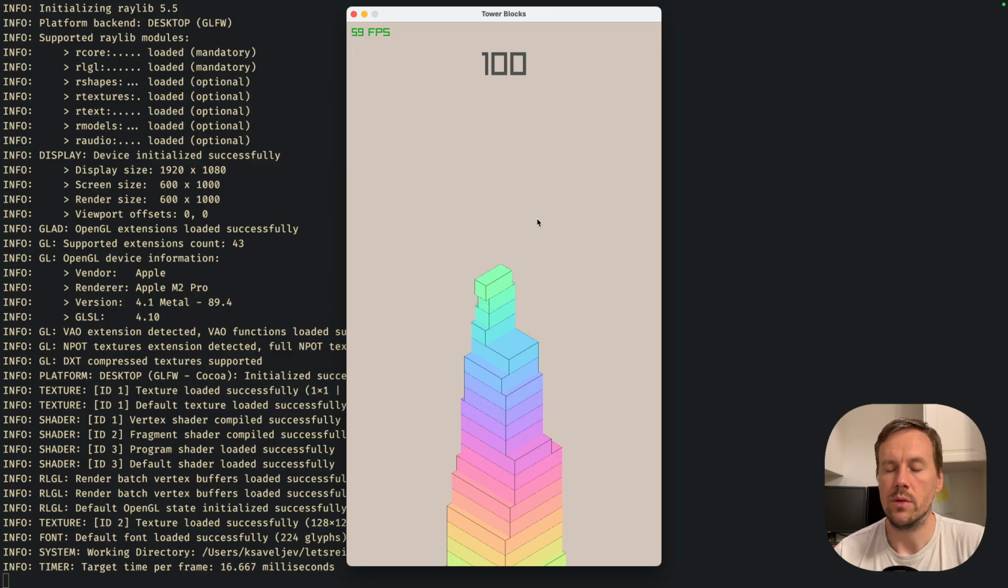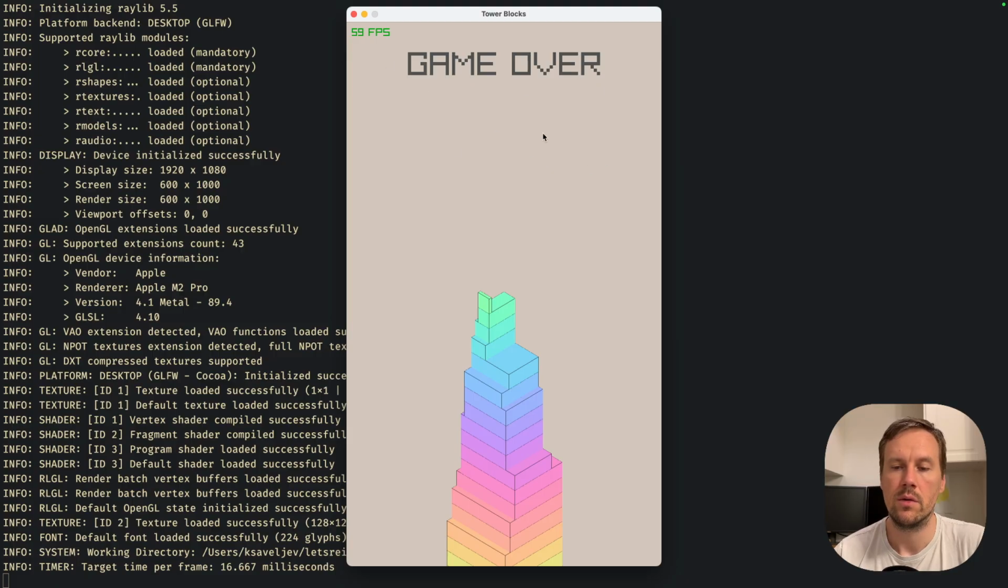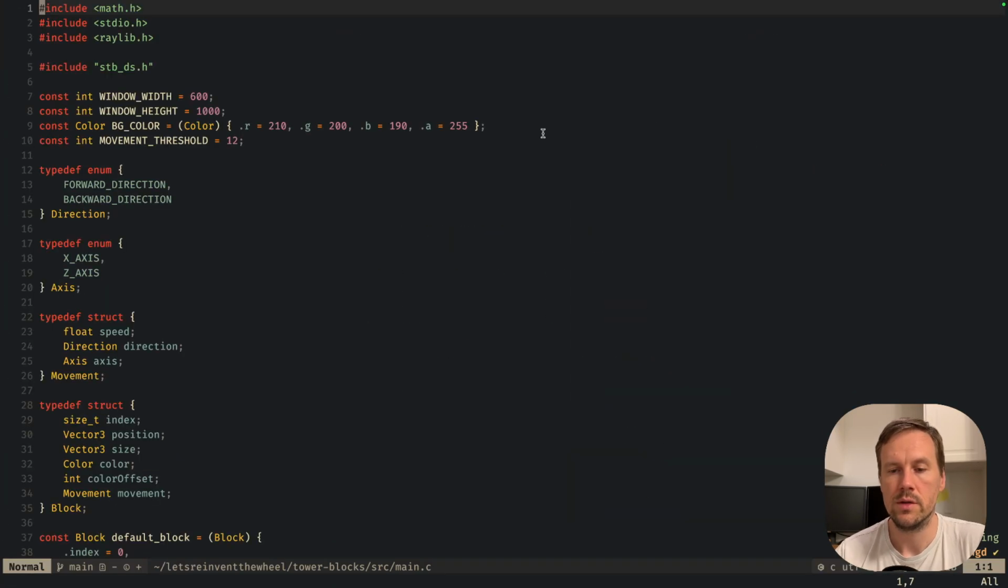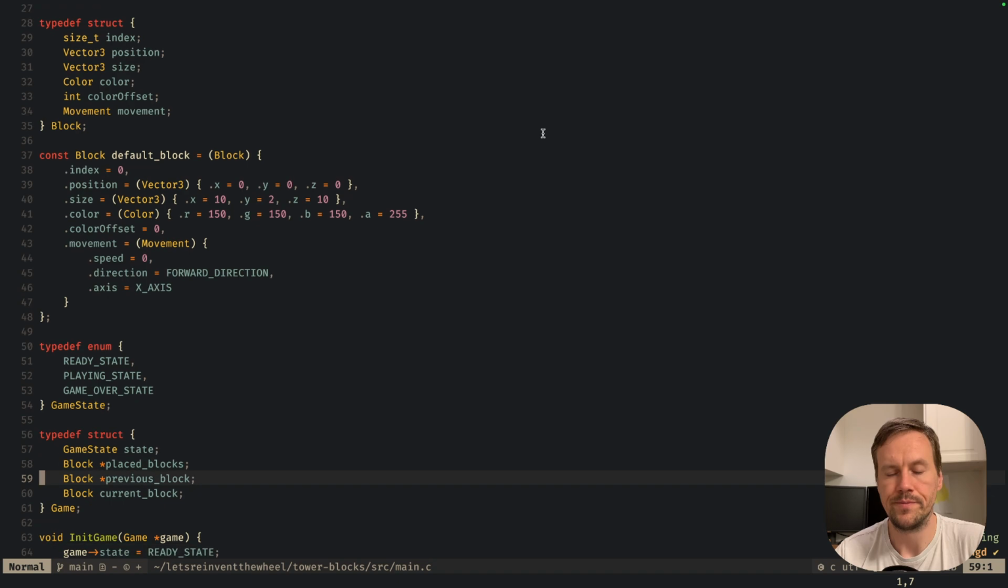Today's episode is all about animations of our text. That means the score, that means these overlays, which are pretty static right now. Once we reach the game over state, we're simply showing it without any kind of animations. And we would like to change it. So let's jump straight into it.